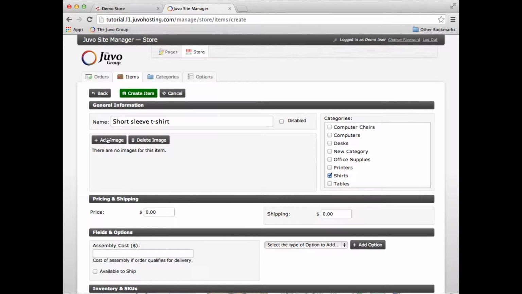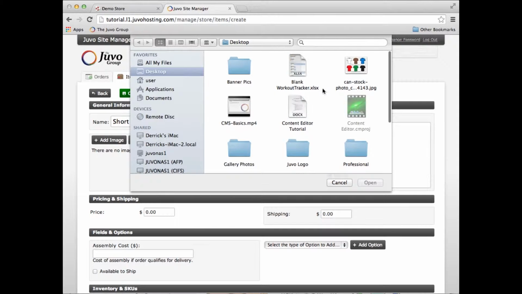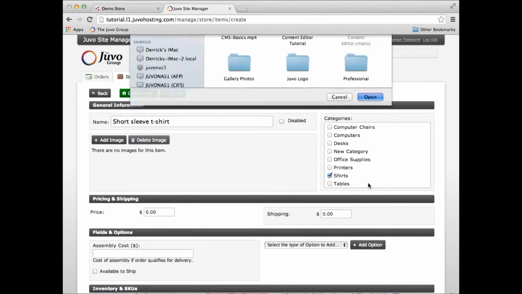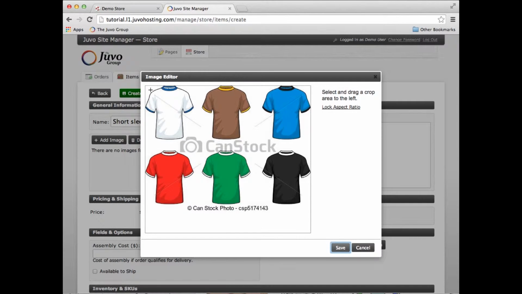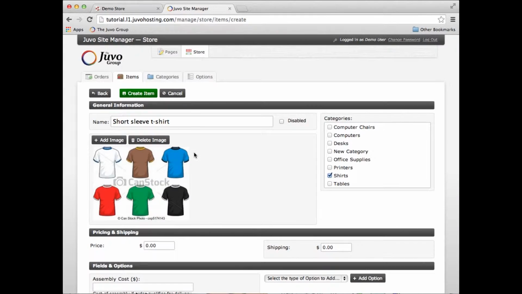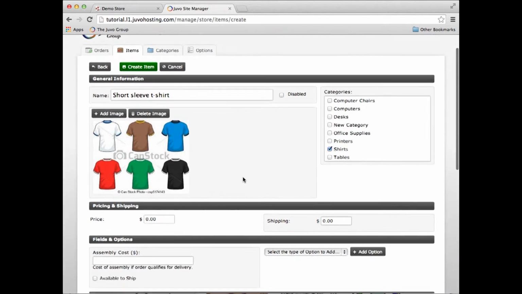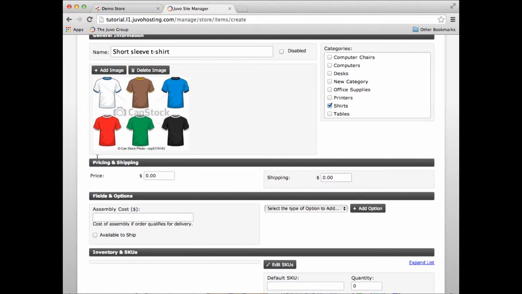Now we'll give it an image, and we crop that image just the same way as we would in a category, and press save. The first thing we'll do here is give our item a price in dollars and a shipping price.